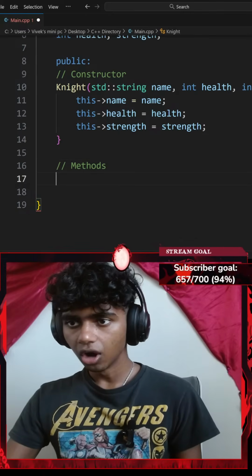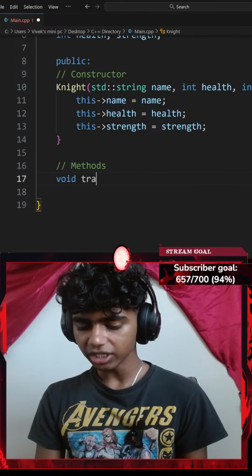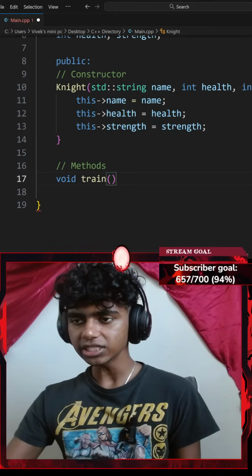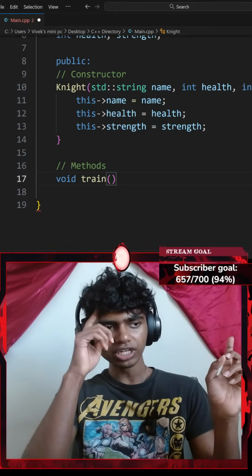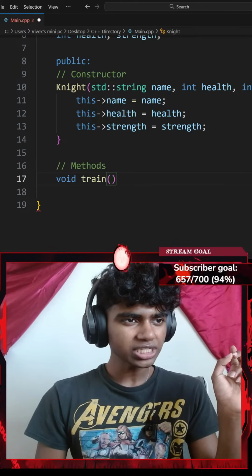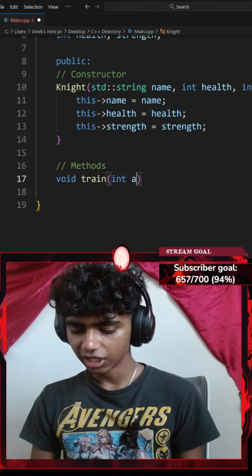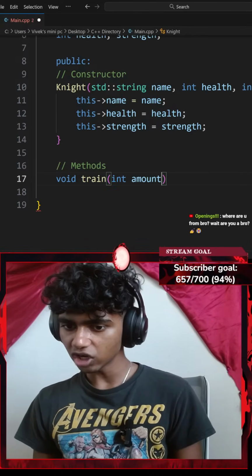Okay, I gotta create a train method, so I'll go with something like a void train method, add a pair of parentheses. I don't think it's gonna have any parameters. So create a method called train that increases the knight's strength by a given amount. So I would need a parameter of amount. Let's go with something like an integer of amount.